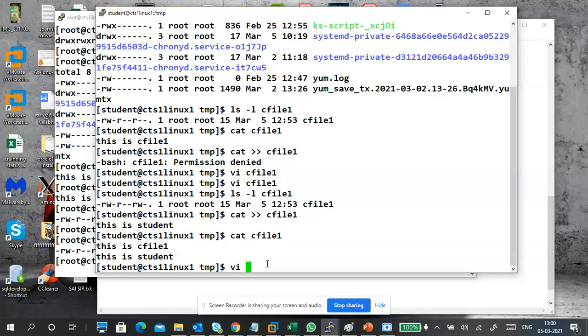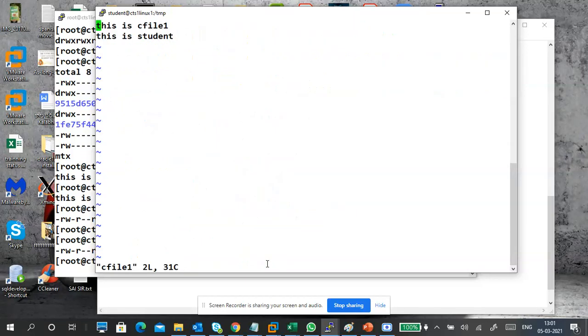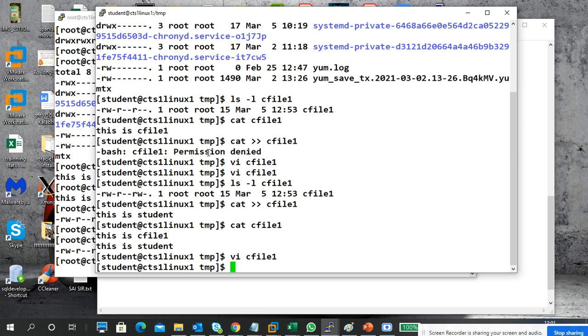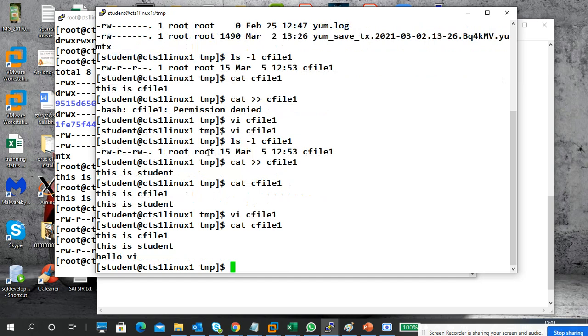If you want to test with the vi editor, vi C file one, enter. These two lines are there. And if you see the bottom of the screen, it is not showing read only. And also insert, hello vi. That is enough. Colon wq. Now I saved it. See, it is not throwing any error. So how is it possible? I added other permission to that one.